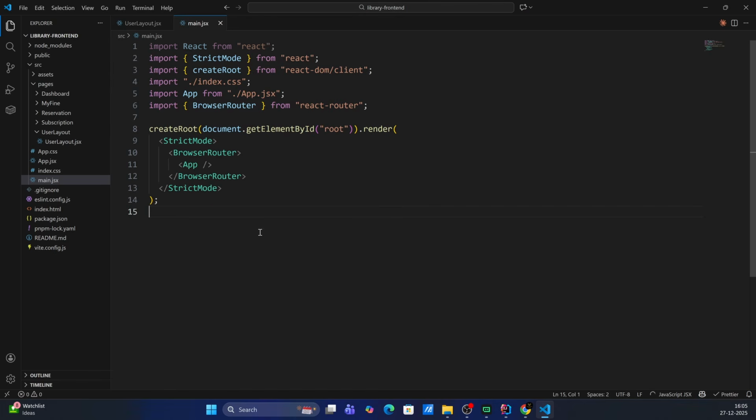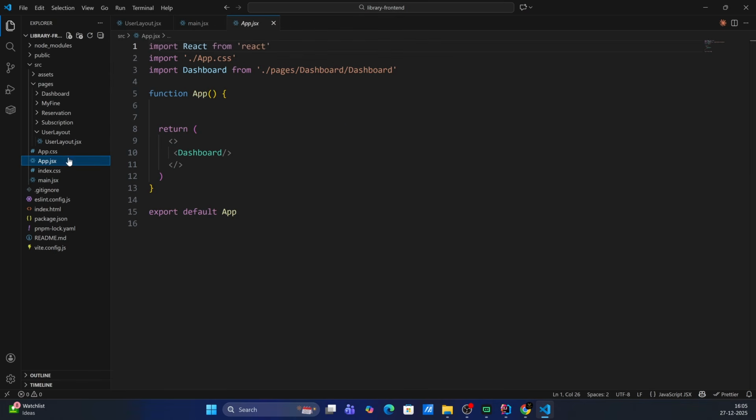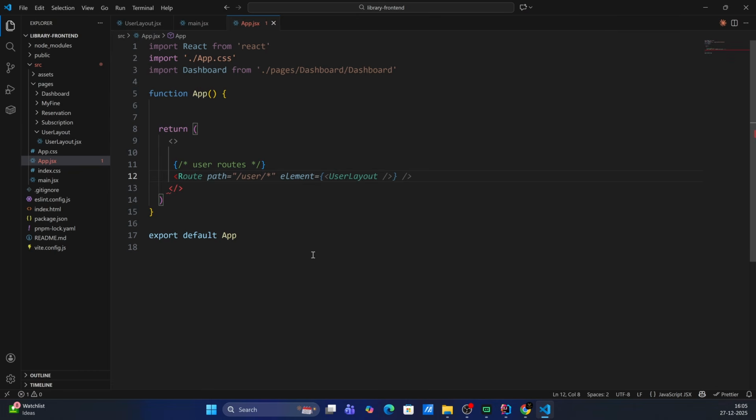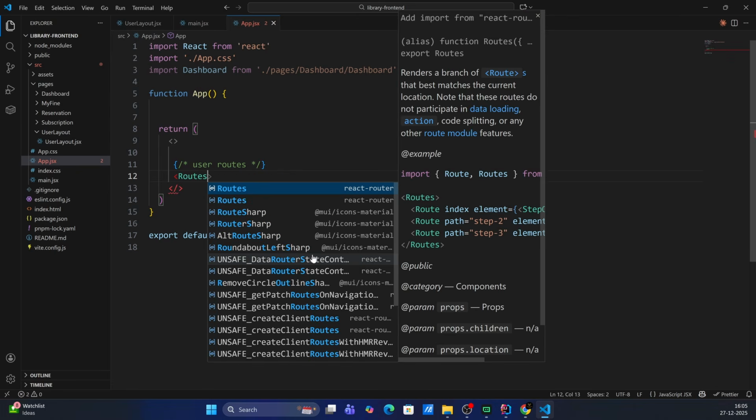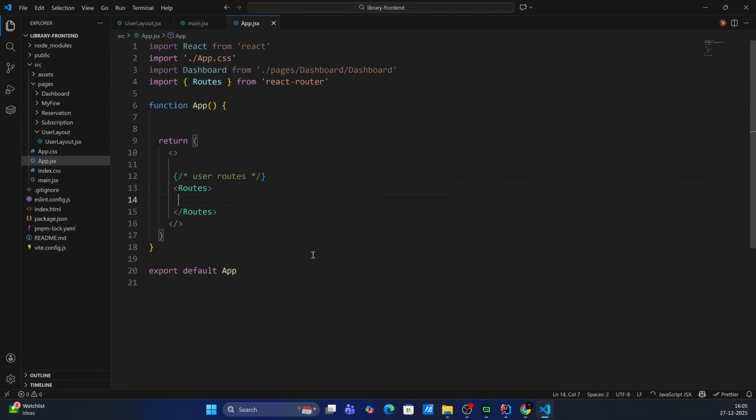Okay. Now let's go to app.js, and I can remove this dashboard. Let's add up here routes. Let me write here user routes. Routes from the React router, and inside this we need route. This is for dashboard. Actually, do one thing. Let me remove this for now or cut it out.